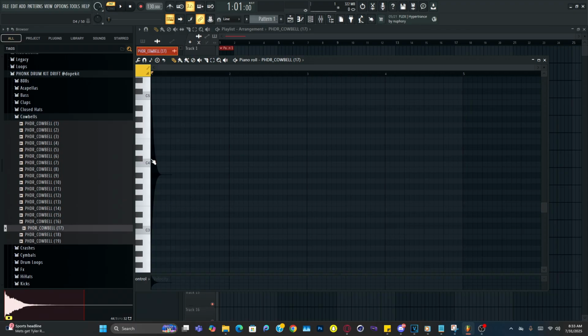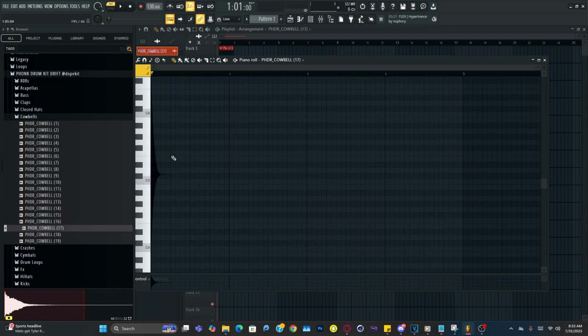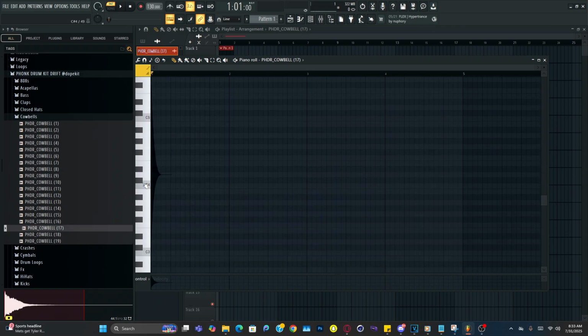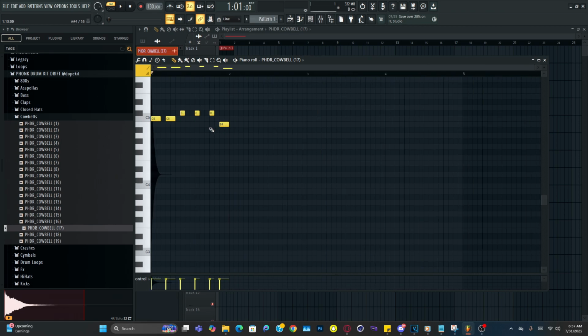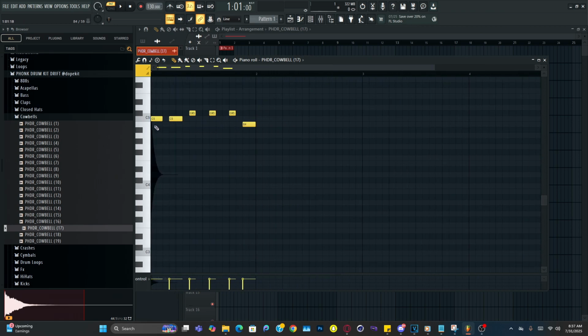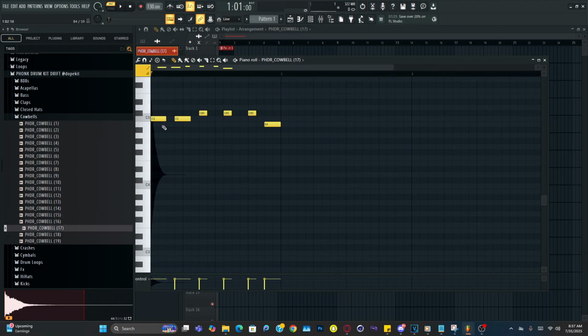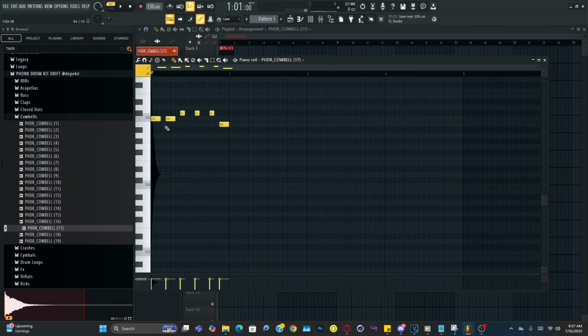Now this is where it can get tricky, right? You're looking at this and you're like, how do I decipher this, right? This note right here, C4, is a really good place to start. So I decided to go with this pattern right here, ranging from C5, C5 sharp to B4. This is what it's going to end up looking like.